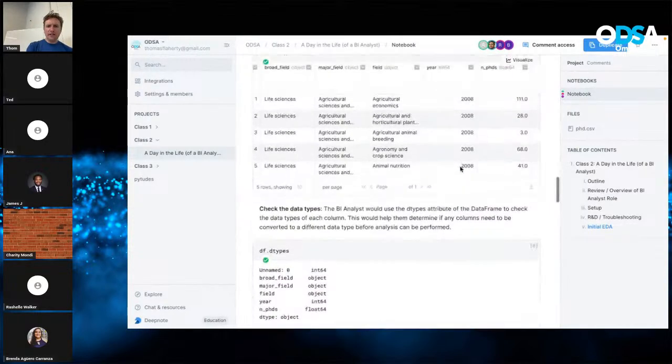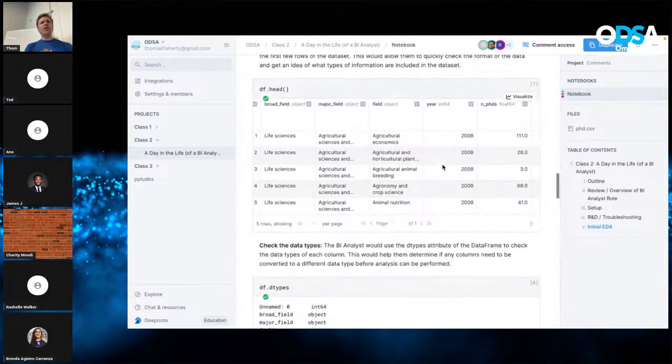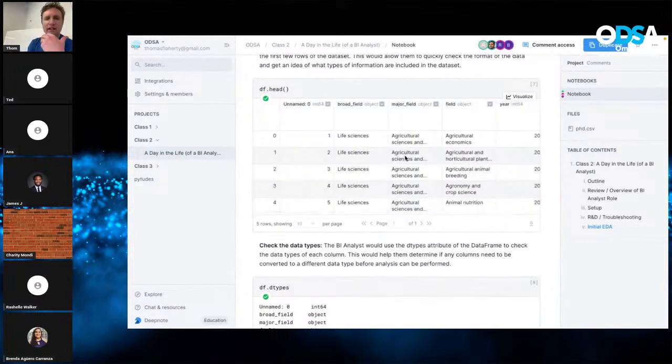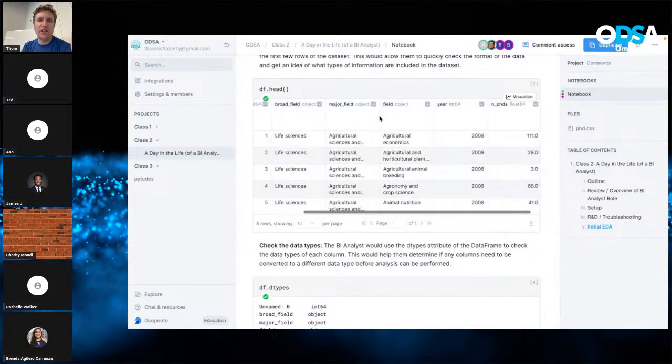So yeah, I've looked at that. This already does something for us that the next line does. This gives us the object type up top here. It says it's an object, which we know is a character, so we know that's text.